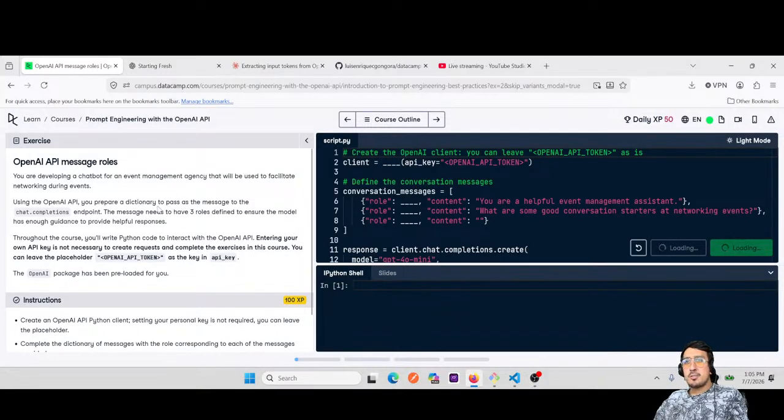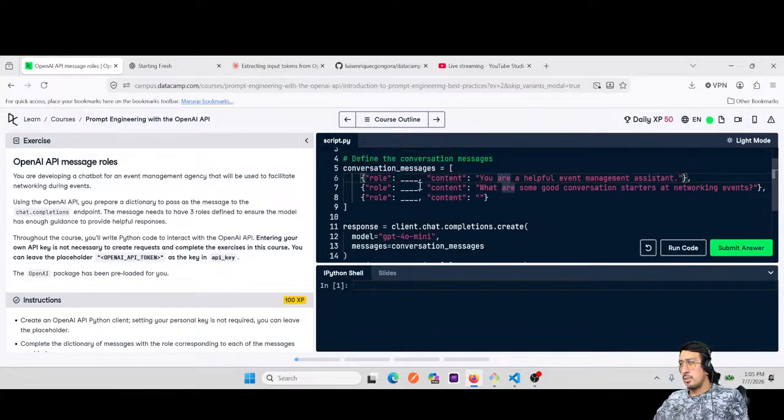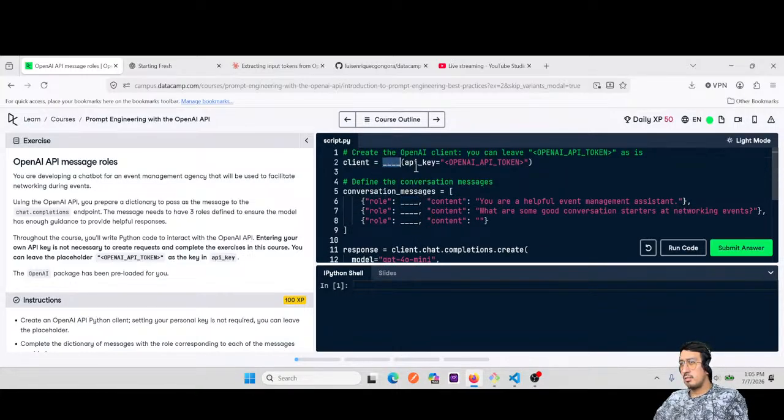OpenAI API message roles. You're developing a chatbot for an event management agency that will be used to facilitate networking during events. Using the OpenAI API, you prepare a dictionary to pass as the message to the chat completion endpoint. Okay, we have all of the messages with the role. With each one of the roles, we need to fill the roles here. We also have the OpenAI. So we need to first do this, then this is the system.